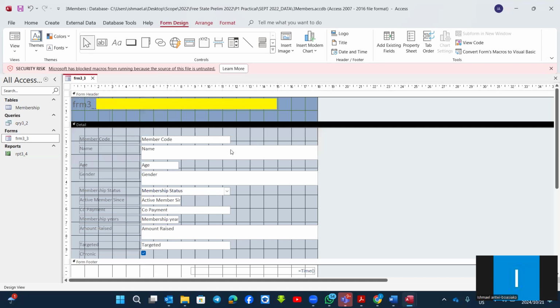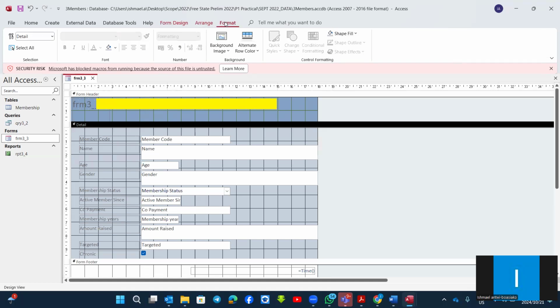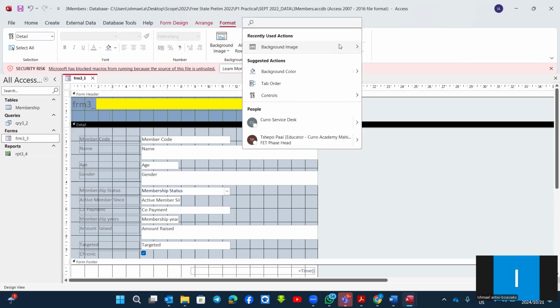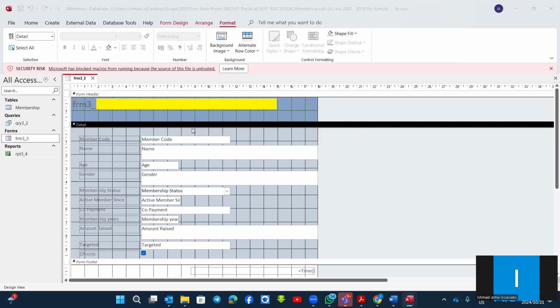Again, if you want to put a background image, you need to go to Format, then you see Background Image. Then you browse for the particular image. Or alternatively, you can use the search and type background image, and then you browse.